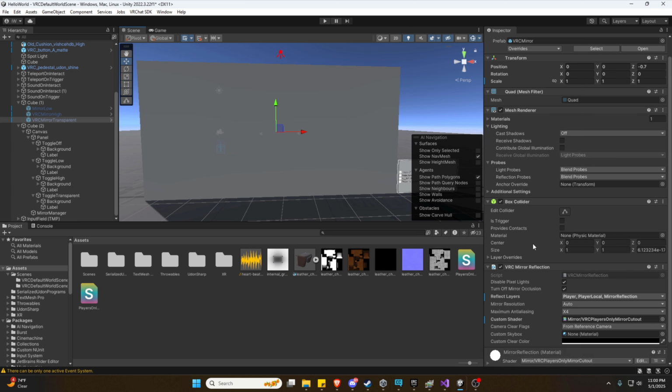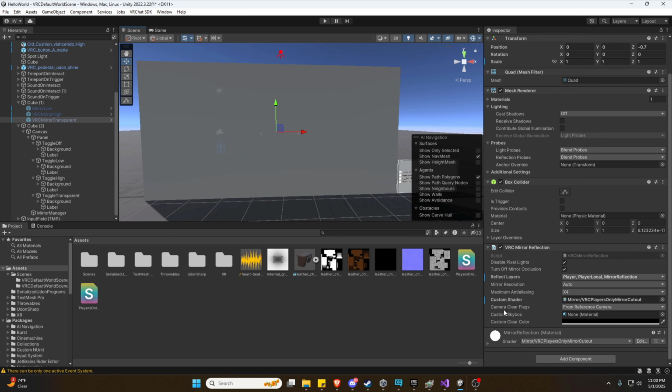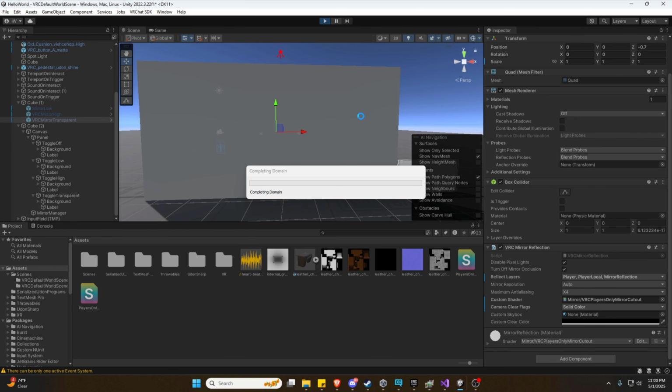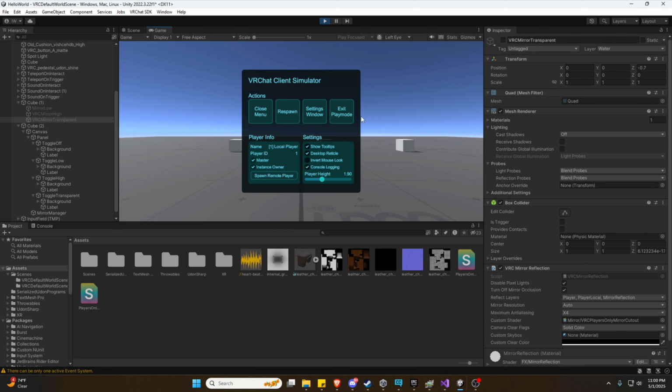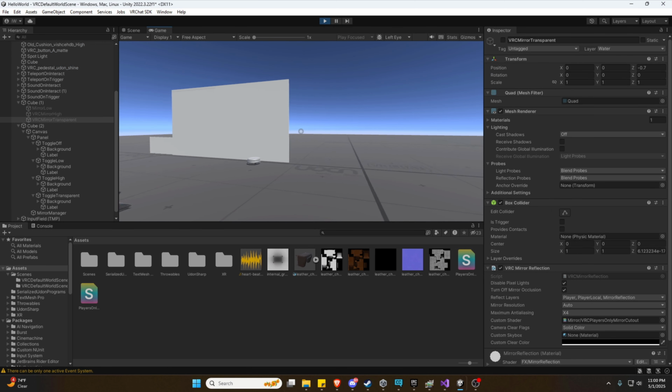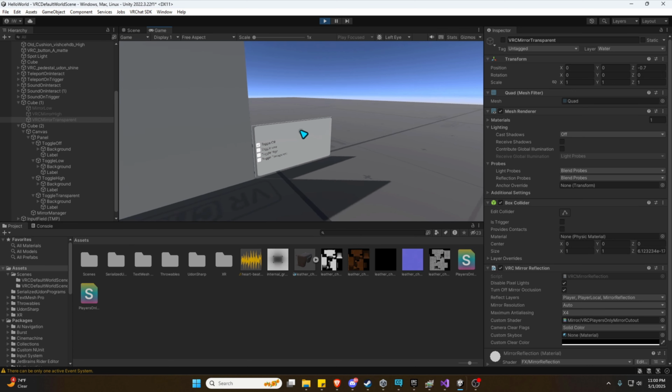This is a mouthful. What else we want to do is go ahead and adjust our camera clear flags. We're going to change this to solid color. As for the mirror resolution and anti-aliasing, you can use your own best judgment here. I'm going to leave mine as default. So let's go ahead and try this out again. We should have all of our mirrors set up with a functioning UI that cycles through them correctly. Let's give it a shot.